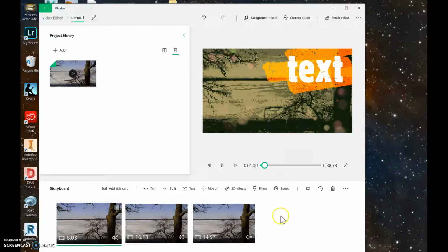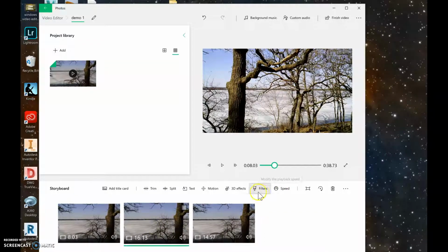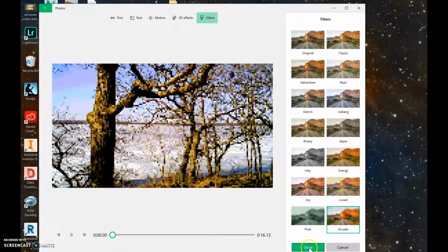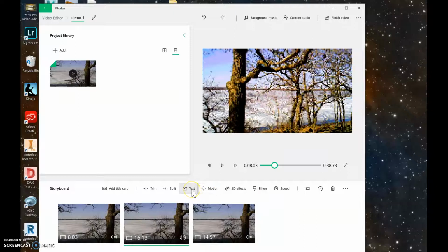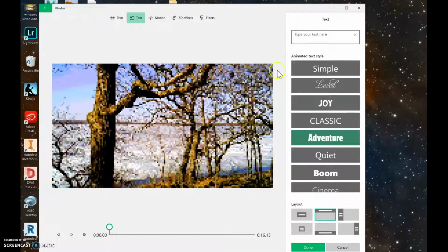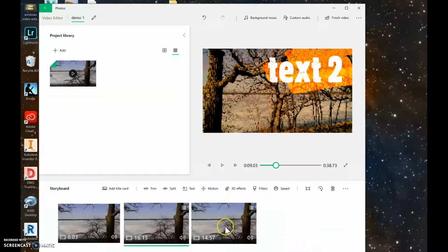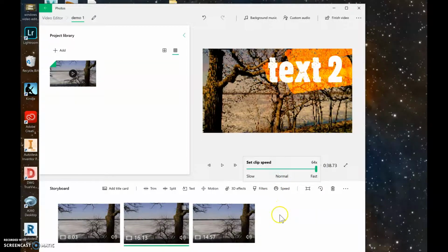What else? You can mess with the speed of it. So let's go to this next one, and we'll do some things to it real quick. We'll add on filters. We'll do that one. That's kind of an interesting one. Throw on some text. And it keeps consistent with the style that you've been picking already. And then we can speed that clip up actually quite a bit. So we'll just do that for the heck of it.